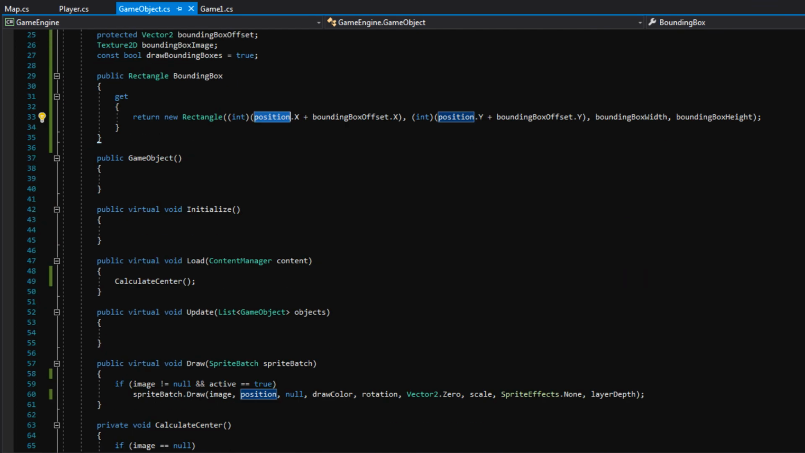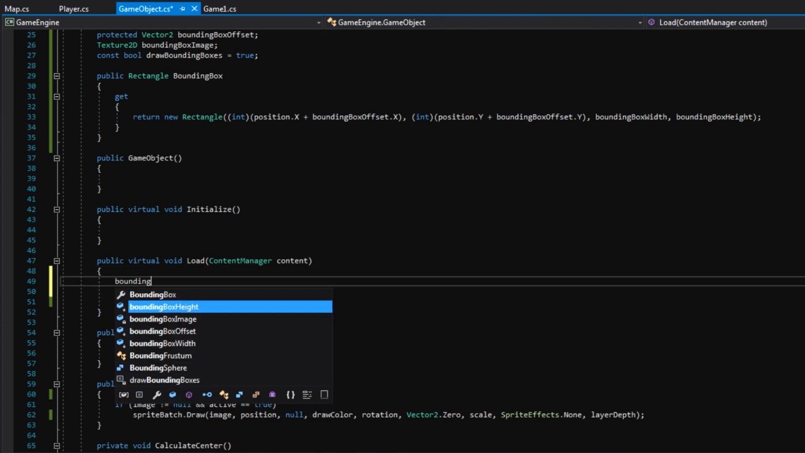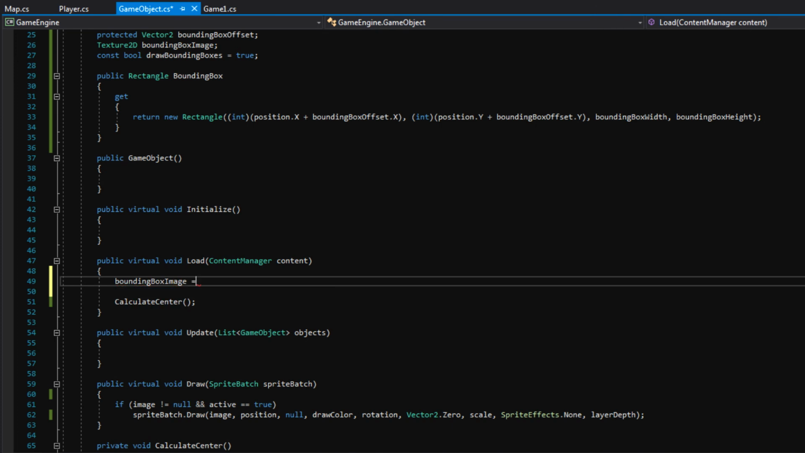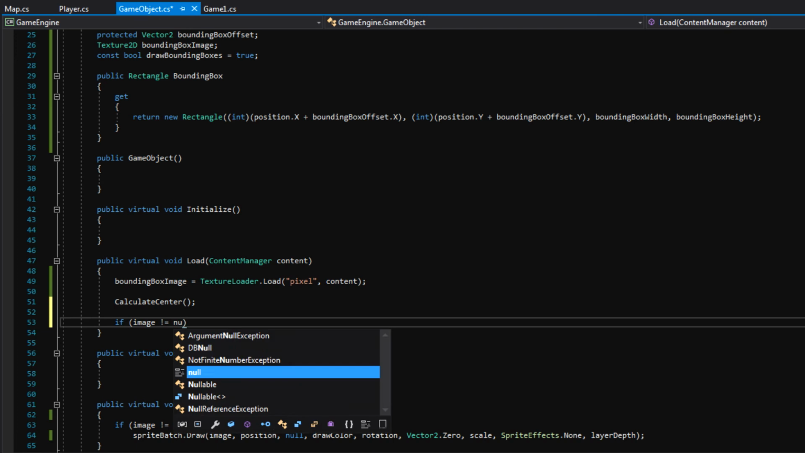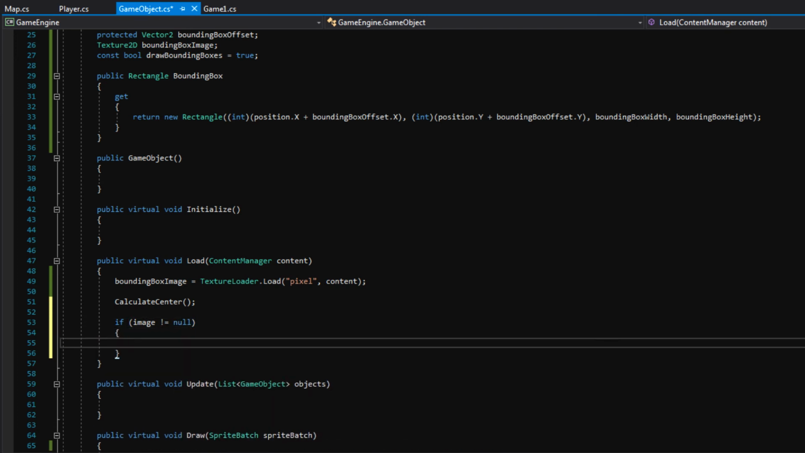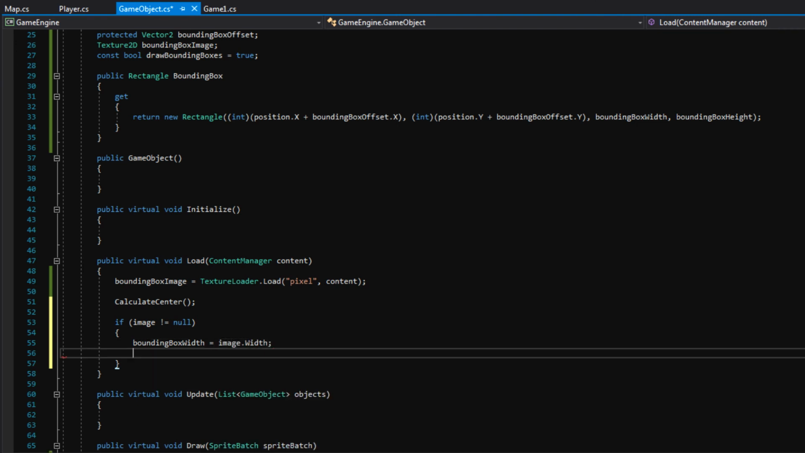Next, let's go down here to our load function. First things first, let's load in the bounding box image, just like we did in the map. Let's say texture loader.load pixel, comma, content. Underneath the calculate center, we will calculate the default bounding box width and height. So if our image is not equal to null, we'll just set our bounding box width to the image's width. Same thing for the bounding box height. We'll say bounding box height equals image.height.